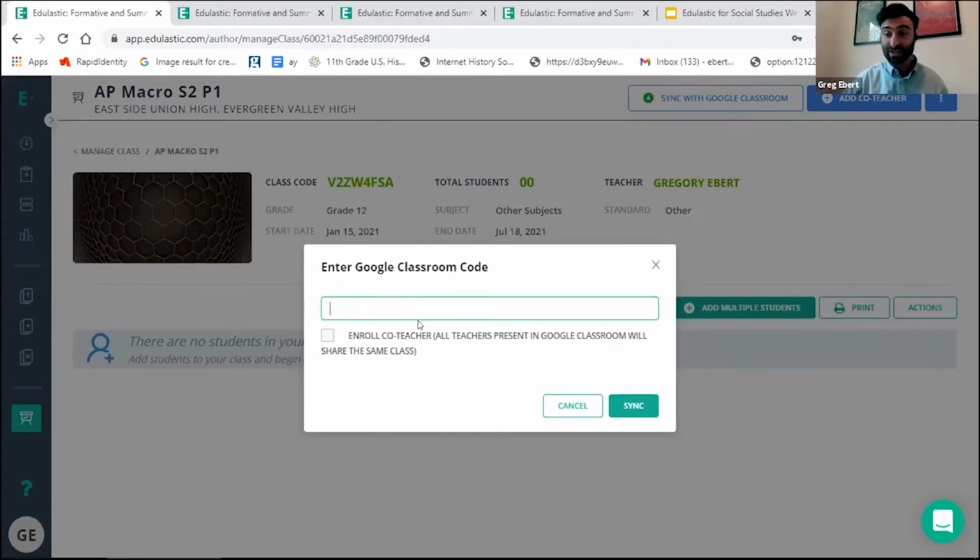You literally just put your code in, and it does the work for you. That's how I've done it. So I've never actually added students manually. I know it is doable to do that, but entering it via Google Classroom, for me and my school and our LMS, that was just the easiest thing. And then all my students populate right in.